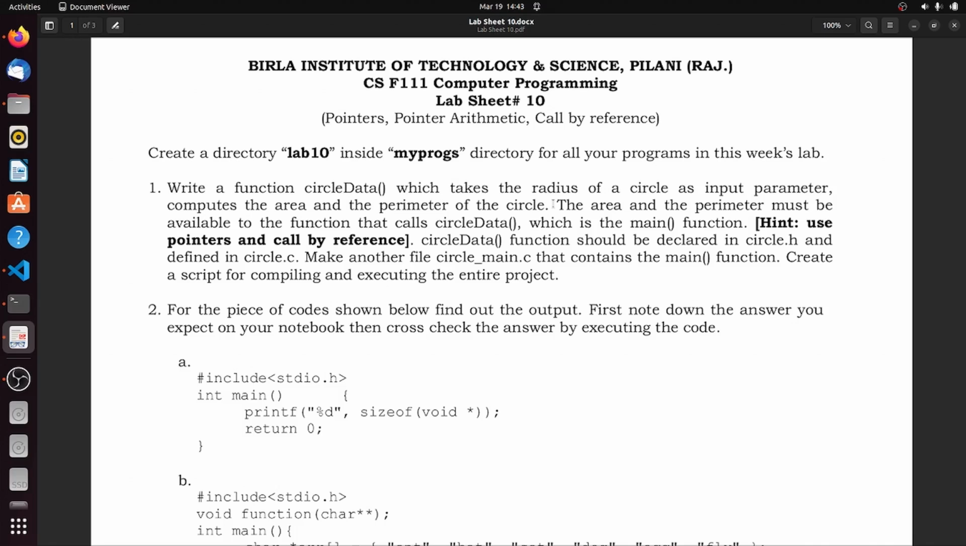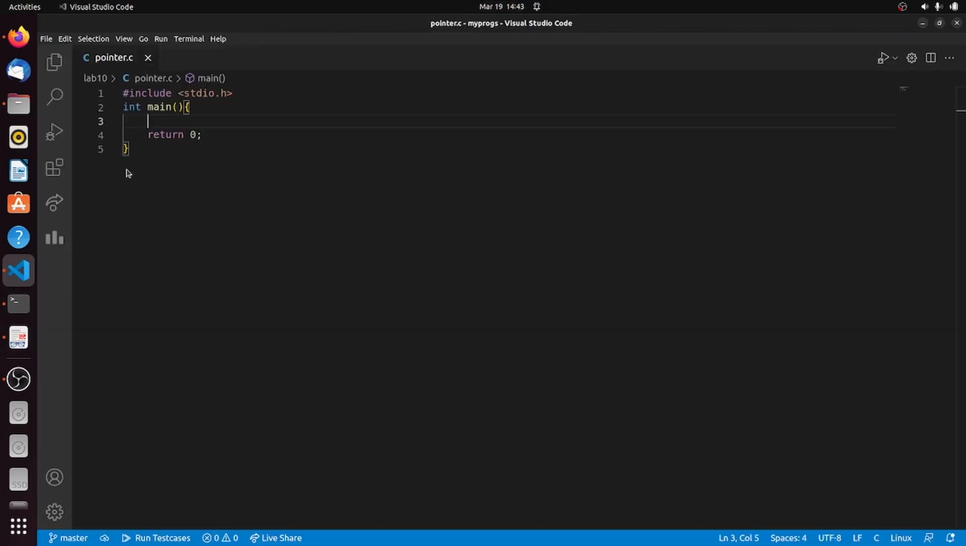So let's get started with lab sheet number 10. Lab sheet number 10 talks about pointers, pointer arithmetic, and call by reference. So what are pointers? Pointers are basically variables that store addresses of another variable.